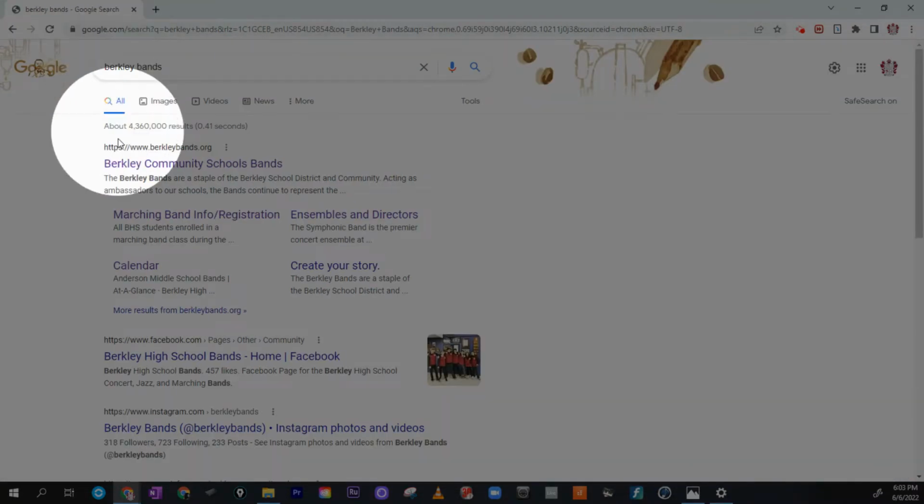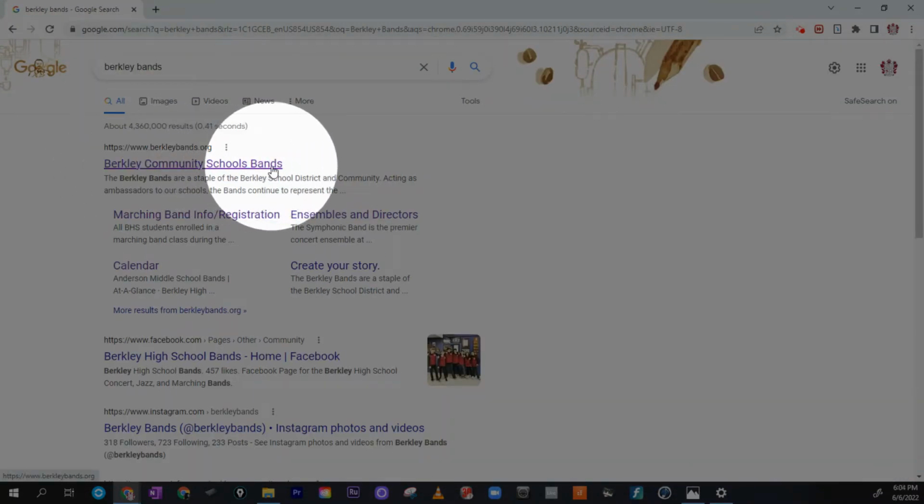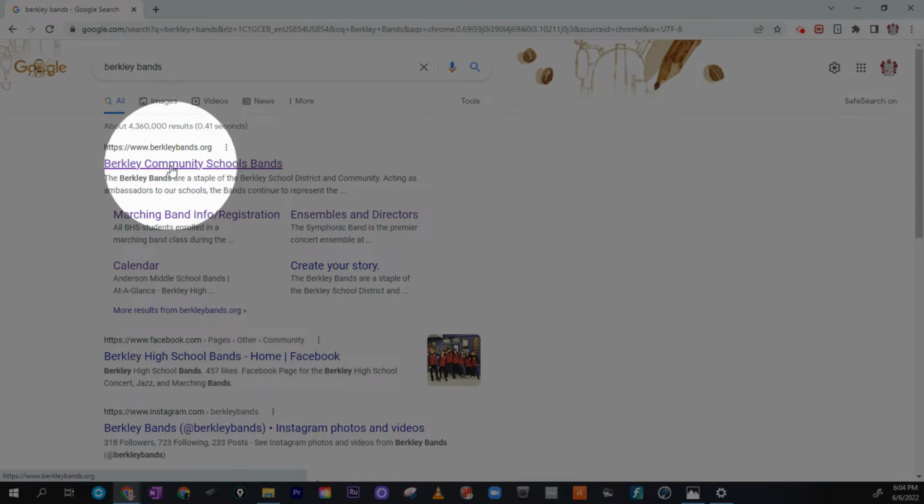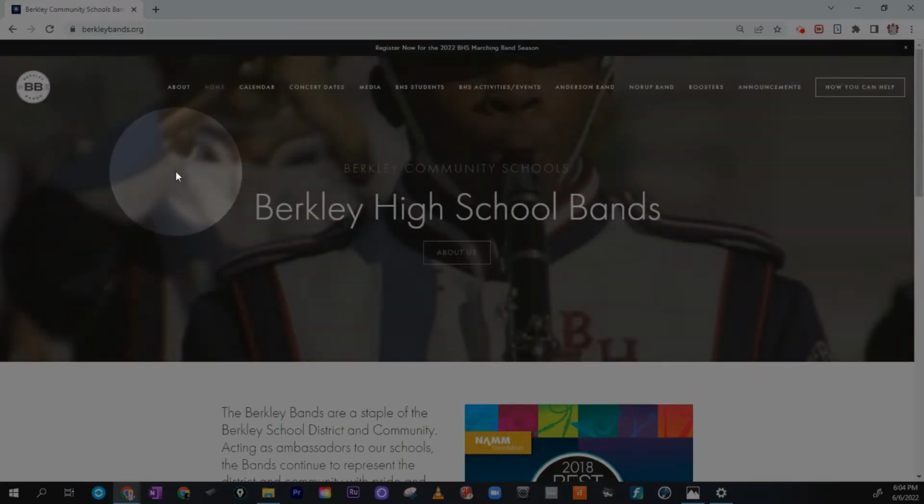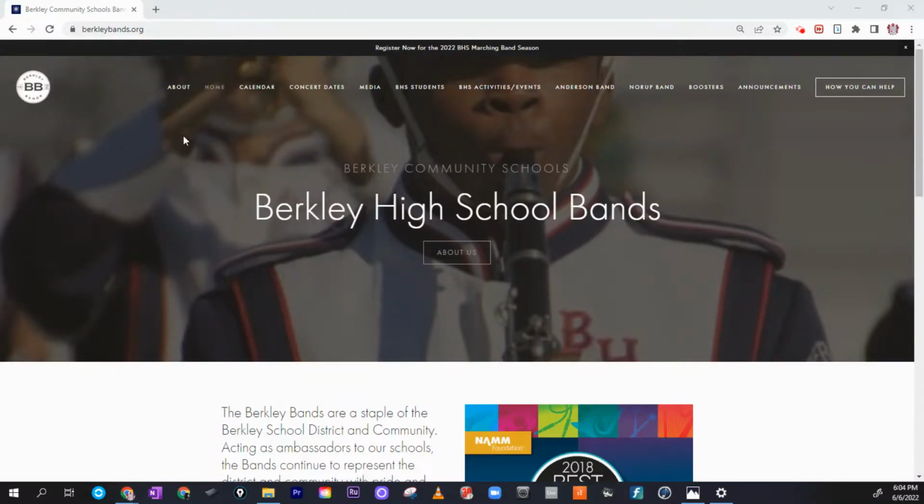When that happens, you'll see that it comes up with Berkeley Community Schools Bands, and this is the domain in which you'll find our website. From here, you'll have your home page, and you'll see a number of tabs. We have About, which gives us the ensembles, the directors, contact information, history, awards and honors, Berkeley High School Band's alumni registry, and clinician paperwork.